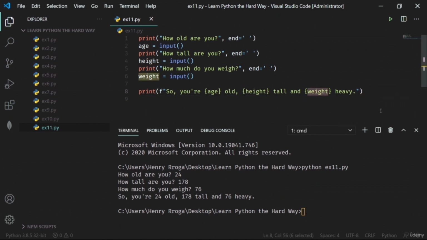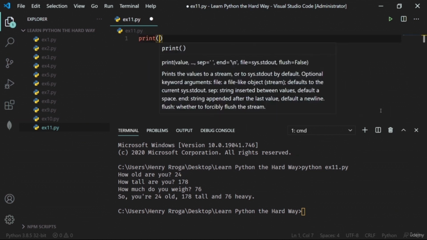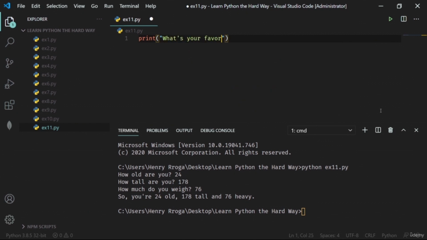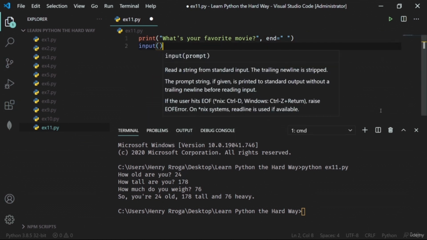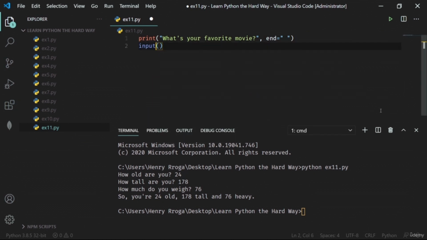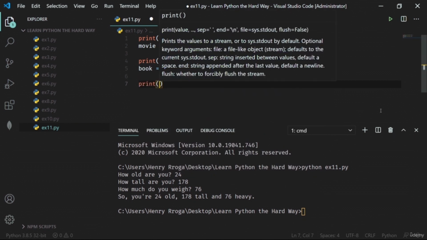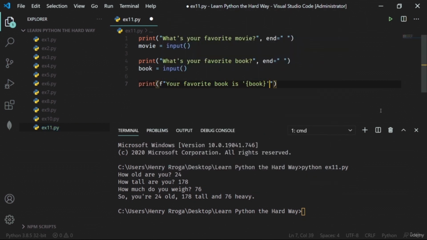Beautiful. The last drill asks us to do something like this ourselves, so let's try. I'm deleting the existing code and I'm starting with a print method asking the user about their favorite movie. I'll leave one empty space at the end of the line and I'll use the input method to wait for the user response. Then I will save the latter in a variable and I'll do the same for the user's favorite book. In the end, let's print a message with the 2 new infos we have.